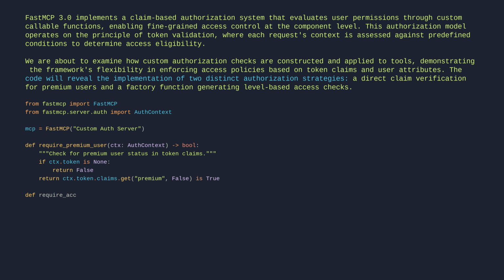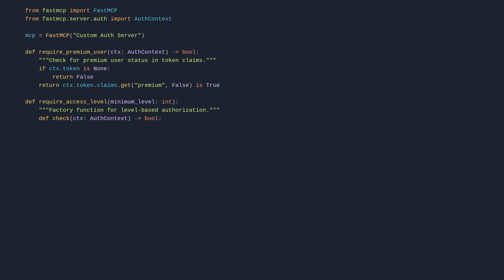def require_access_level(minimum_level: int): "Factory function for level-based authorization." def check(ctx: AuthContext) -> bool: If ctx.token is None: return False. user_level = ctx.token.claims.get("level", 0). Return user_level >= minimum_level. Return check.